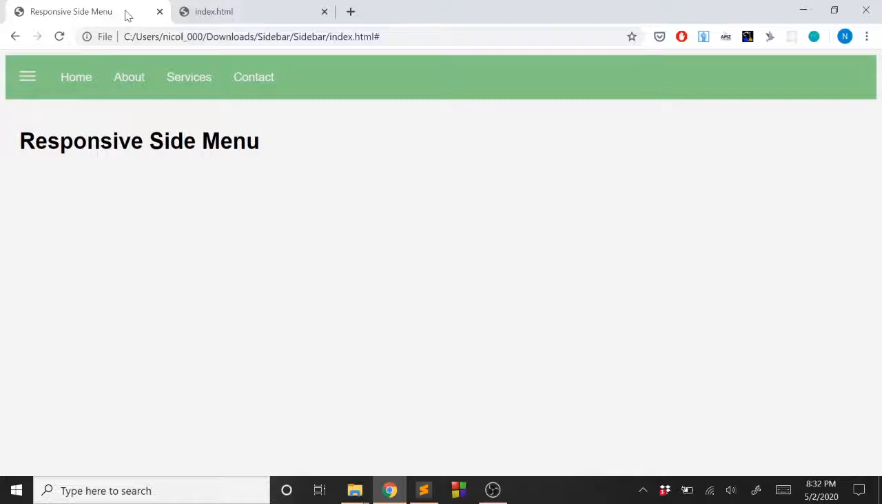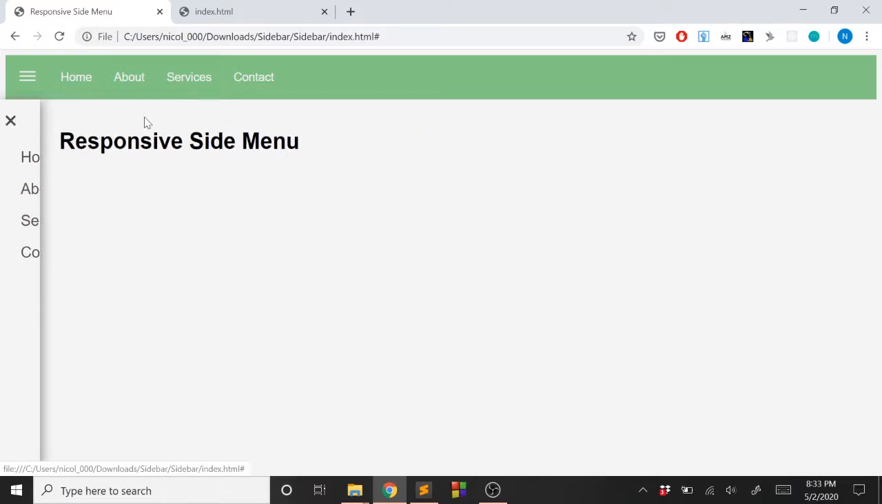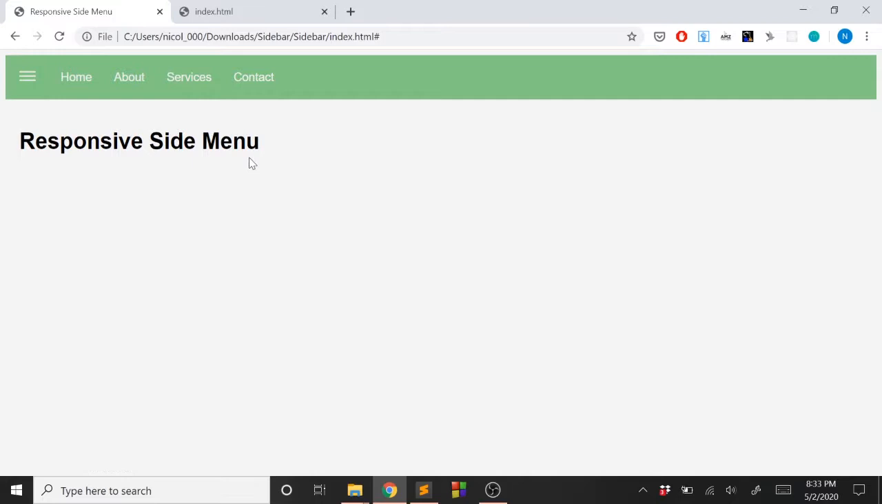Hey guys, in this tutorial we're going to build a responsive side menu using HTML, CSS, and JavaScript. So what we're going to build is what you can see on the screen here, just a simple navbar with this little button here. When you press it, it opens the side menu, it slides over the main content, and opens up more links here to choose from. When the X is clicked, then it goes away and the main content slides back to where it was originally.